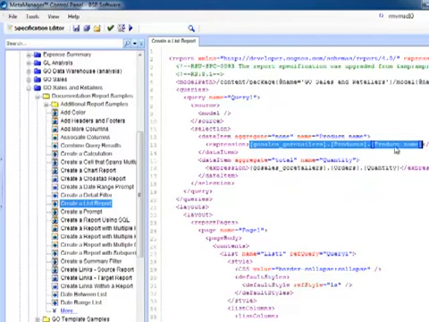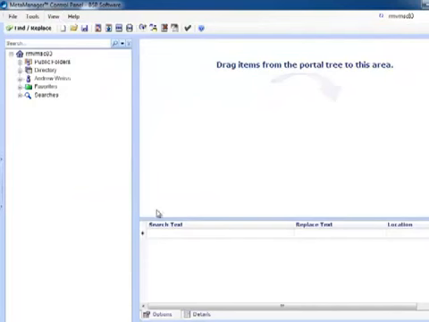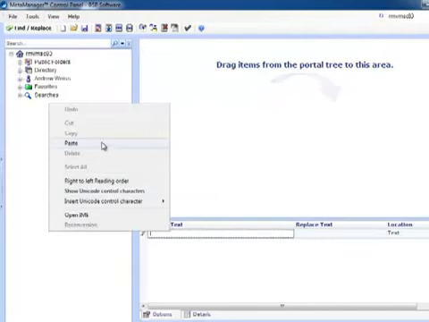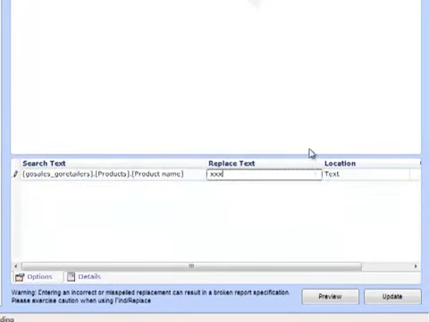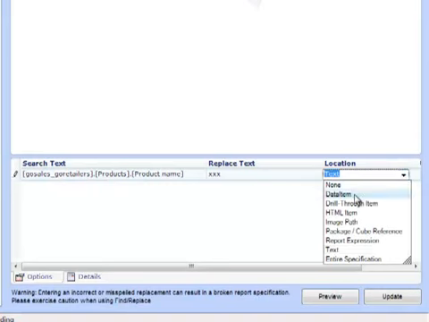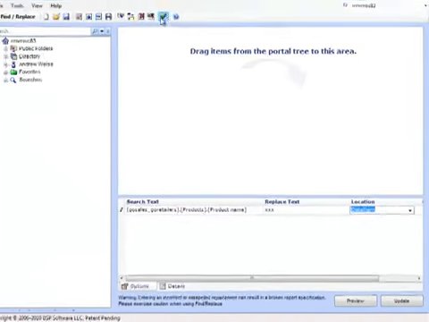In any case, product name, that's the expression I want, so I'm going to copy that, head back over to Find and Replace, and drop that in my search text. Okay, I'm going to search for product name, and I replace it with nothing or XXX. Doesn't really matter. I'm not actually going to update these reports. I'm just going to look for that product name, and that would show up in the data item area.